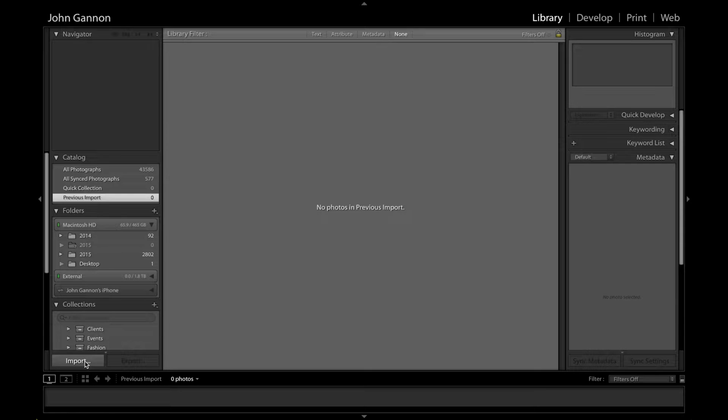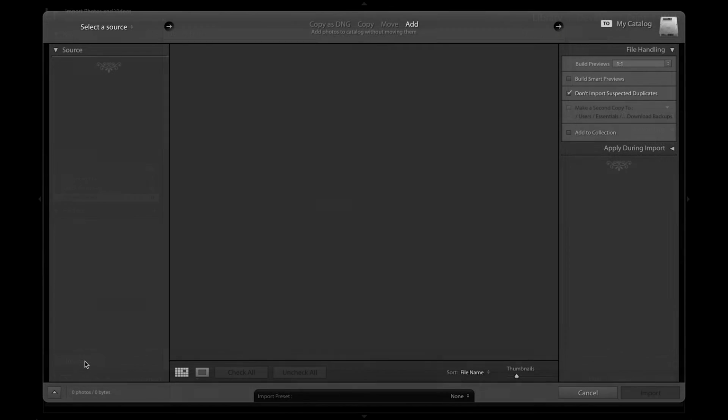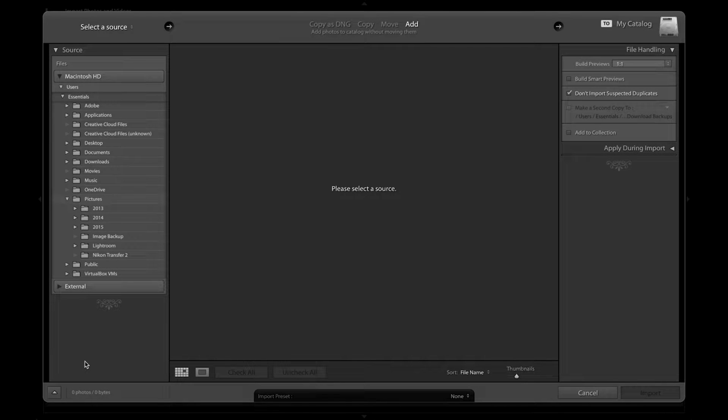Now with that said, let's go ahead and click on import, and it'll take you into the import screen. Now, I don't have my camera plugged in at this point in time. I don't have it turned on. I don't have any source selected. So what you see right now is essentially what is plugged in. You'll see my Macintosh hard drive as well as my external drive here, and that's basically that.